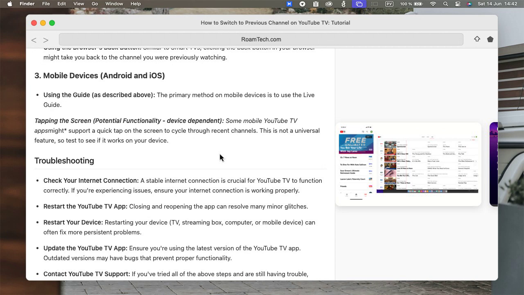Using the YouTube TV interface. Similar to smart TVs, the YouTube TV interface on a web browser is very similar to the smart TV app. Look for the Recent section or use the guide to navigate back to the previous channel.